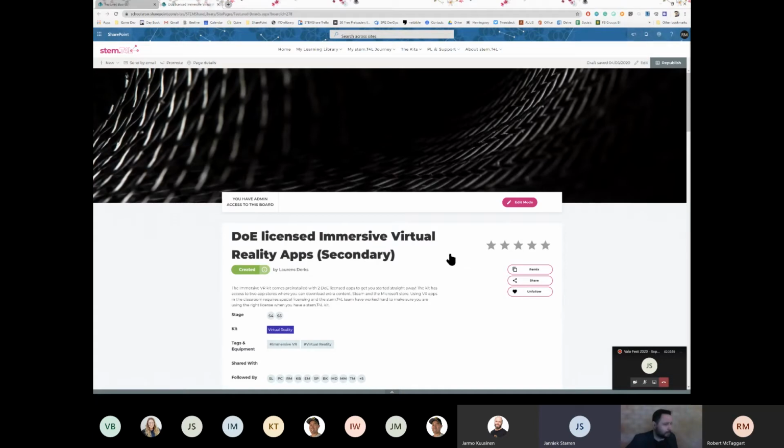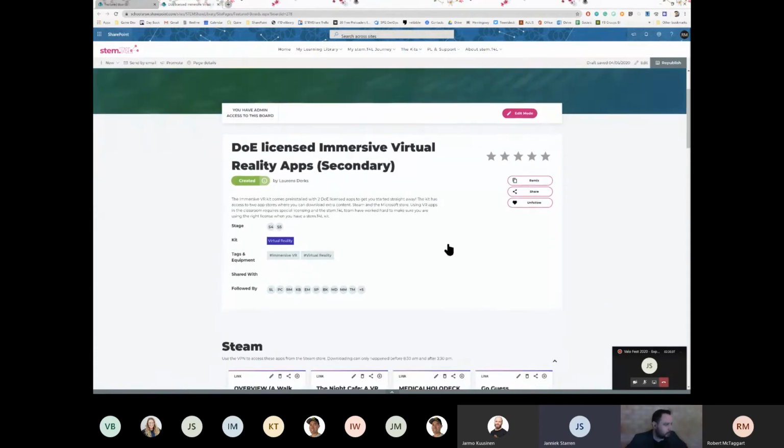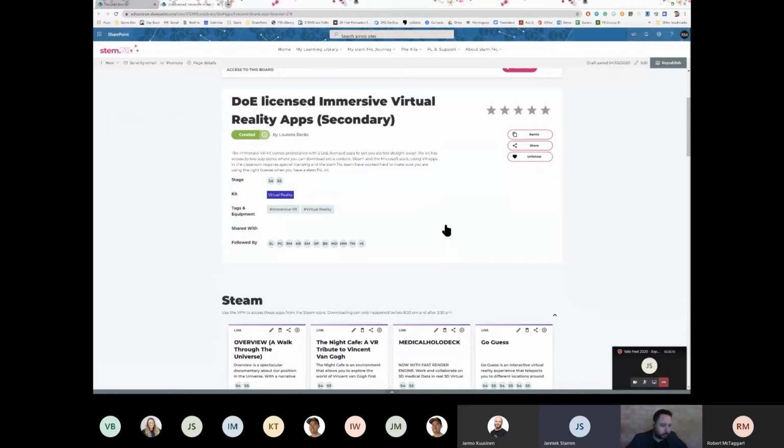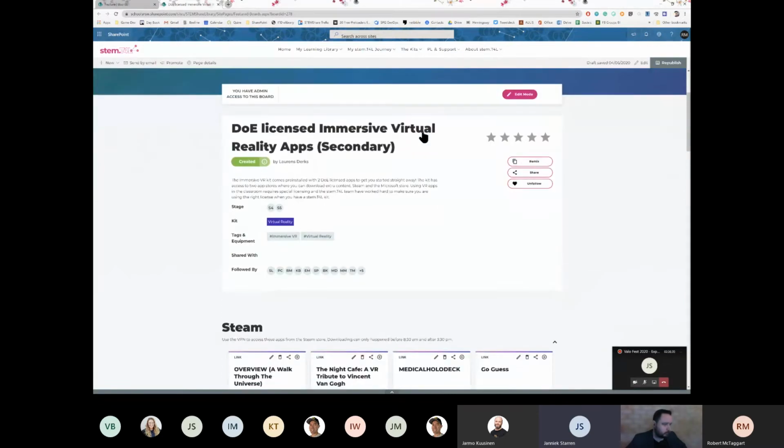So this is a board that somebody created, and you can also see who did that, Lawrence Dirks in this particular case. Each board has an image, and we'll see in the board creation how that works exactly. And because Rob is an admin, you can also see that bar there. You have admin access, which would allow him to change his board.